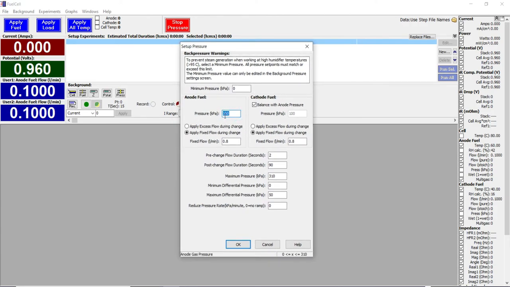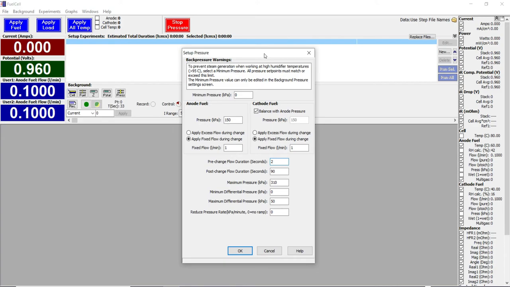The Setup Pressure menu is where we set the operating pressure. For example, we want to operate the test system at, say, 150 kilopascals of back pressure. We want to balance the pressure on the anode and cathode side, and we can apply a specific flow rate during pressure changes, as well as other parameters associated with operating the auto back pressure system. Refer to the hardware and software manuals on how to use the auto back pressure unit.